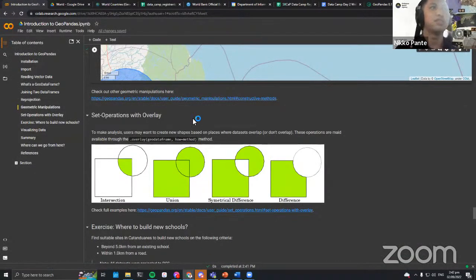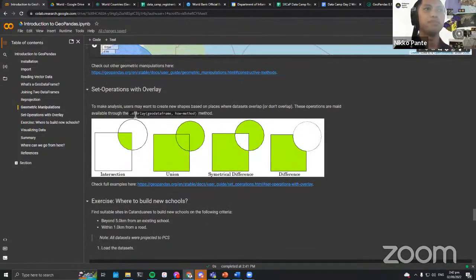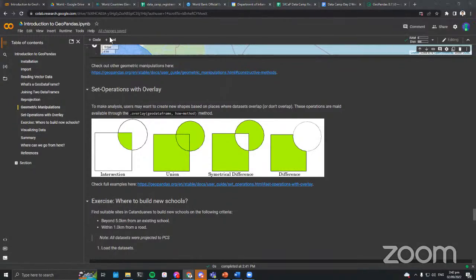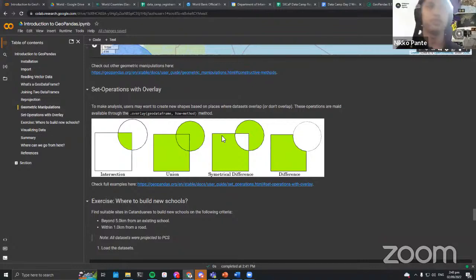Ang next is set operations with overlay. So to make analysis, users may want to create new shapes based on places where data sets overlap or don't overlap. And these operations are made available through the overlay function. Ito yung syntax niya. So overlay, the geodataframe, and the how method. So yung how or method, here are the methods. Ito yung mga usual na overlay. Madali lang. Okay. So going back, ito yung operations natin.